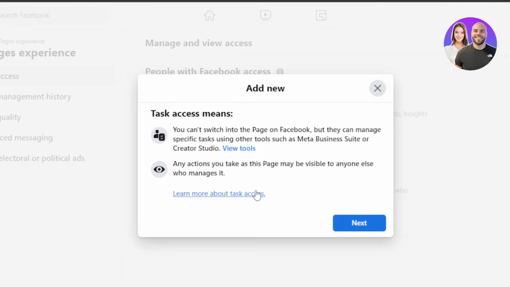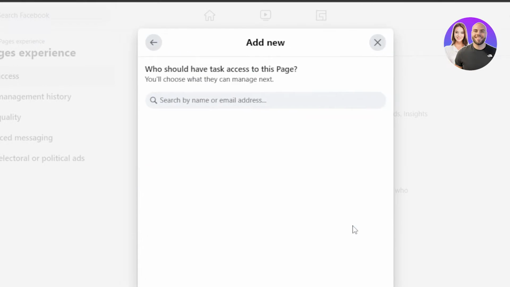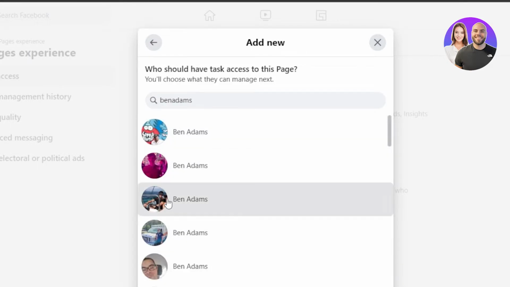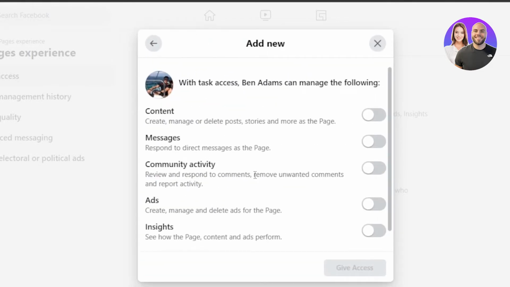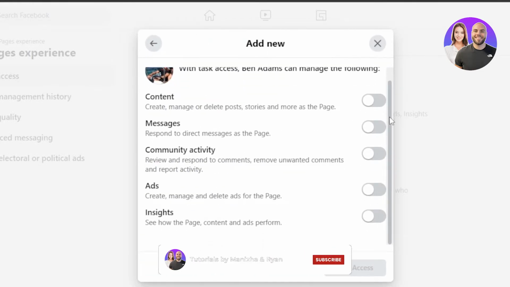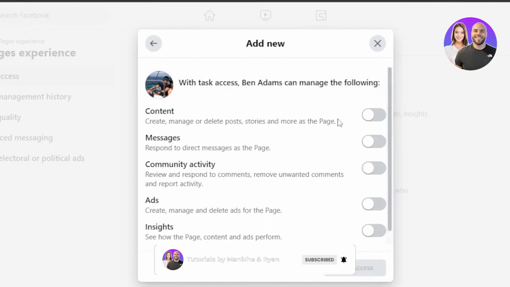Any action you take on this page may be visible to anyone else who manages it. So you're going to click on next right here, and again you just have to enter the email address of the person you're looking for. So I'm looking for my manager right here. So this person, I want to add them as the manager. You're going to select their ID again. Now we have to select what access we want to give them. I want them to manage the content, so I'm going to switch on this.